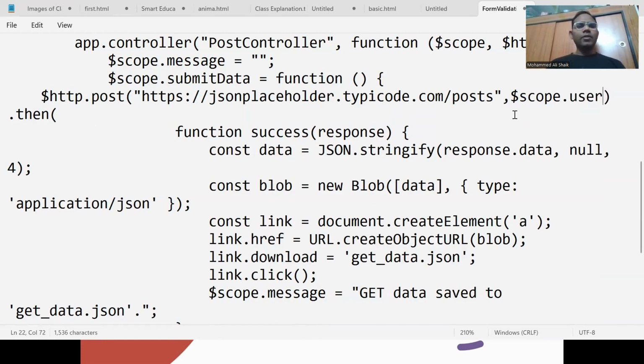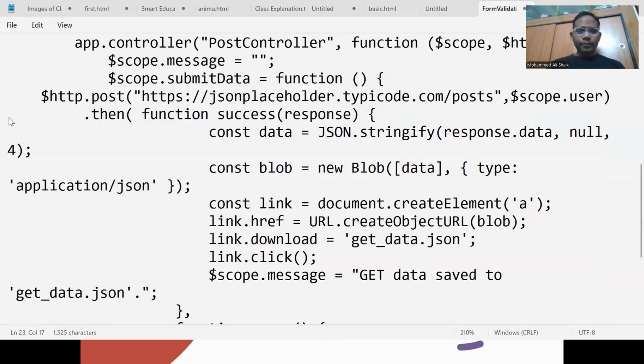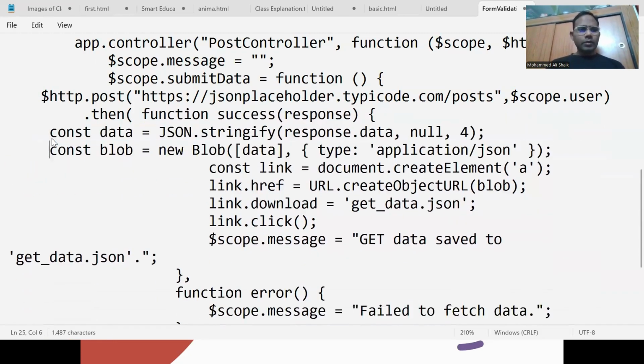Then we have this then operation to be performed. If it is success, what we want to do: http.post, then function success, we want to provide the response. Same as it is, no change. So response is having this constant. Let me remove the spaces.